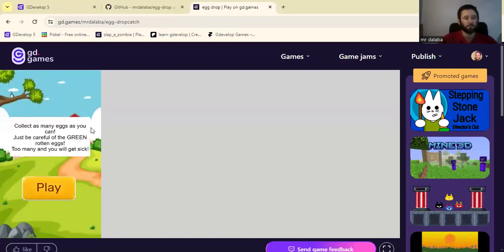And then the main screen, and you can put whatever you want on the main. I basically explained the game. So let's see how it's made.